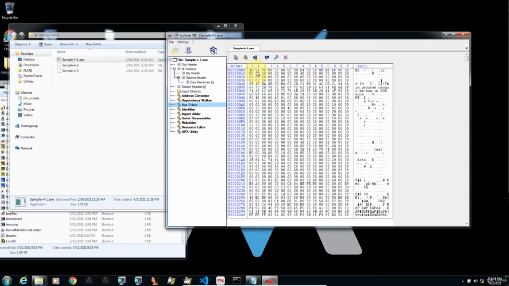If you click on the hex editor, you can see it here. 4D 5A is the magic number, the magic bytes MZ. Whenever you see MZ, it means that this is a PE file. For sure, every PE file has this magic bytes MZ. If you go down further, you will see the text: This program cannot be run in DOS mode.